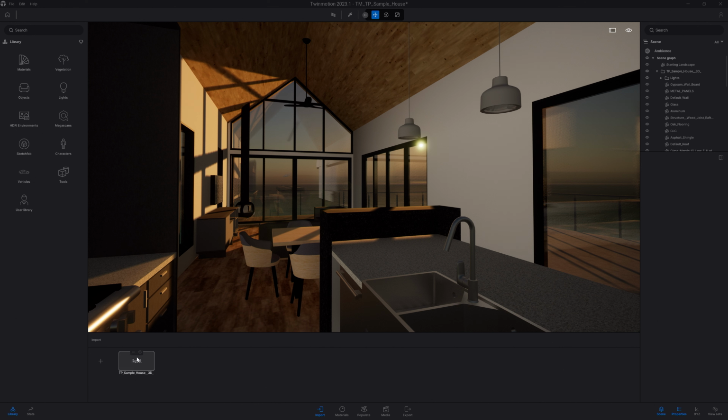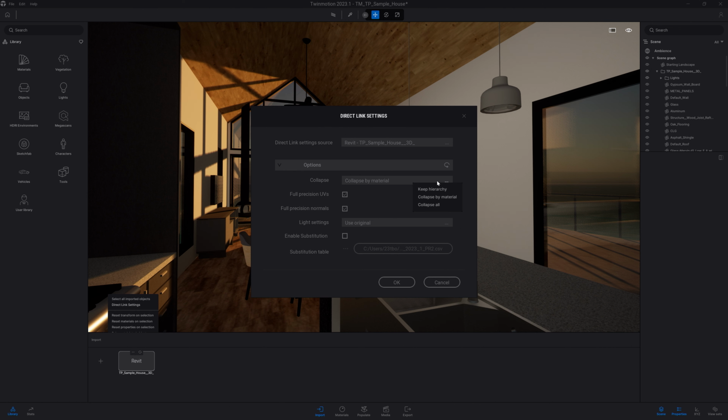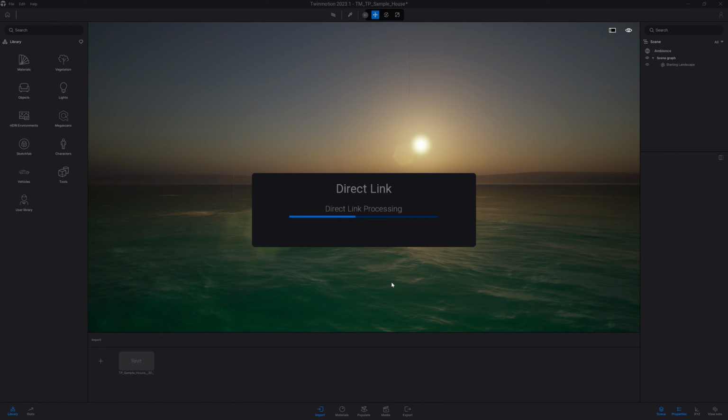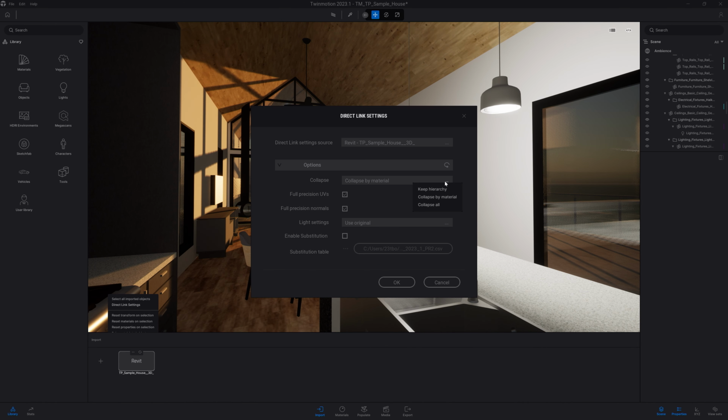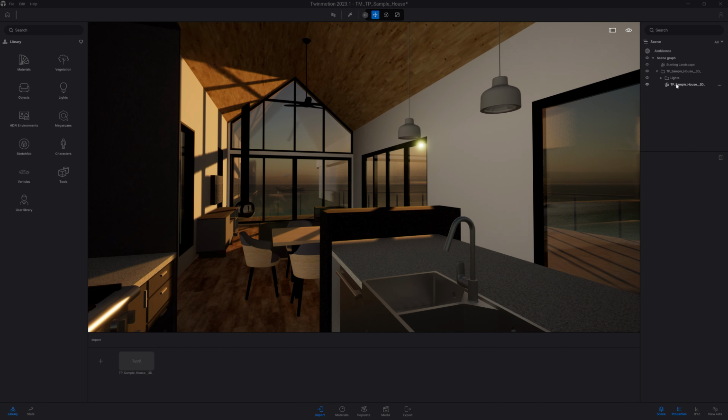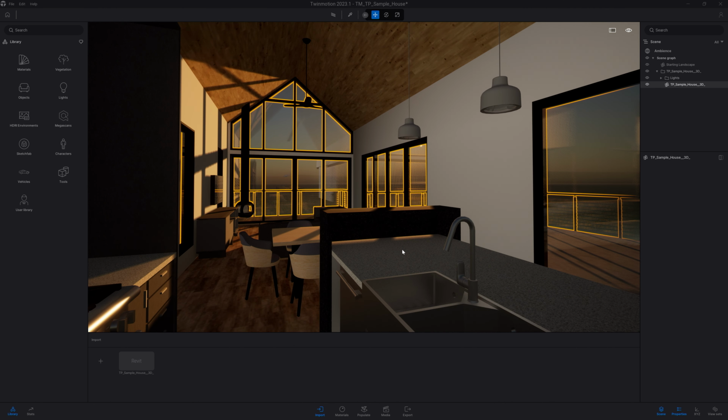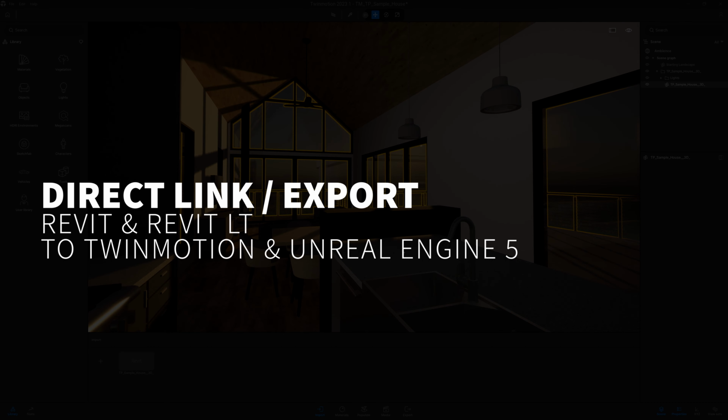This is where the collapse option can come in handy. I have collapse by material set by default for this link. If I go back and resync the link with keep hierarchy, you'll see all the modeled elements are separated. If I choose collapse all, then the entire model is one single container. So keep that in mind with how you set up your Revit models. We will dive more into Revit, Revit LT, Twinmotion, and Unreal Engine 5 in a later video.